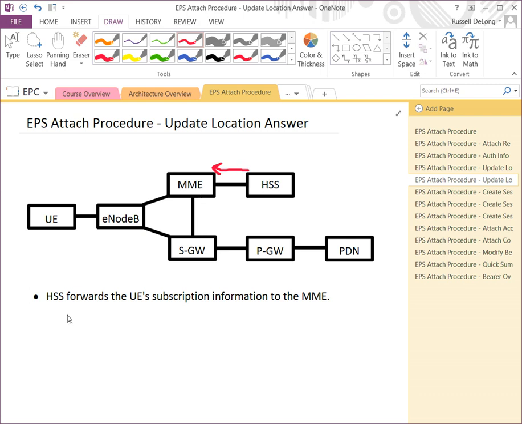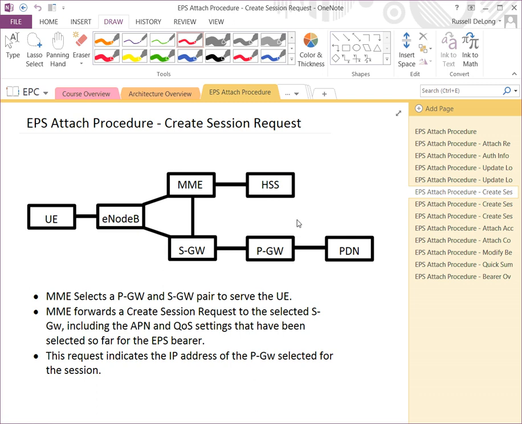So this subscriber rather has access to this data network with these QoS settings and this data network with these QoS settings. He gives all that information to the MME at this point. So now that the MME knows that the subscriber is authenticated, he knows he's a legitimate subscriber and he is trying to connect, he will consider what APN the subscriber requested.